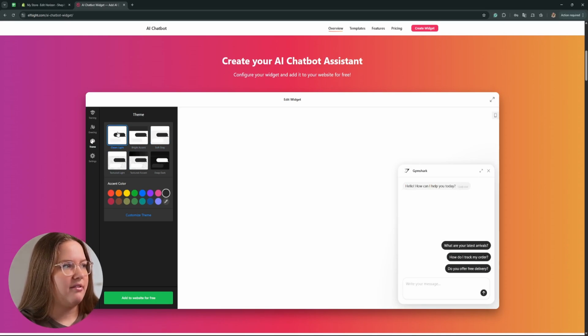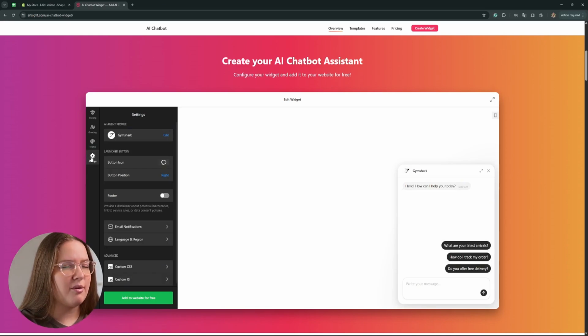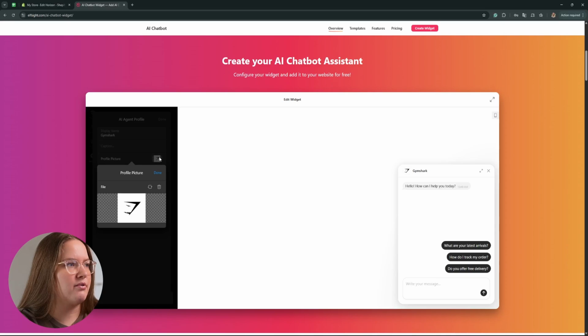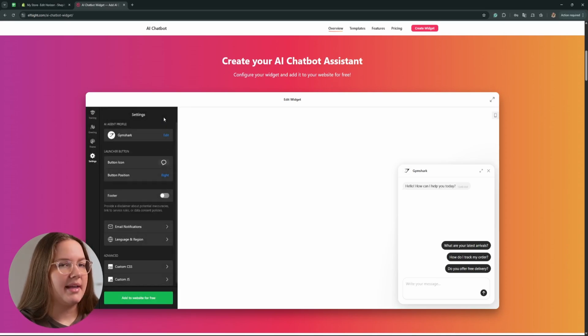And lastly, we have the settings on the left-hand side. From here, we have the AI agent profile. Right now, because I pulled down the information for Gymshark, it has a Gymshark logo. But if you have a new logo or similar, or if it isn't the correct kind of image it pulled down from your website, go ahead and click edit right here. And then you can go ahead and edit the profile picture by clicking right here and click on replace, and then just upload it.